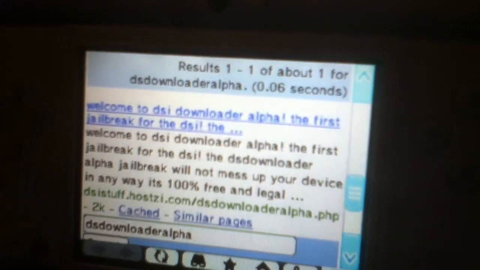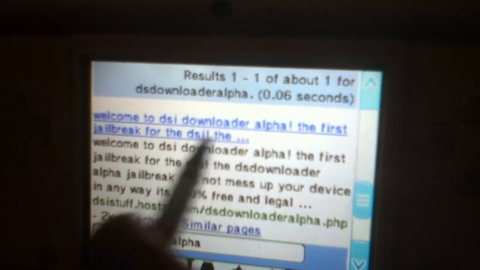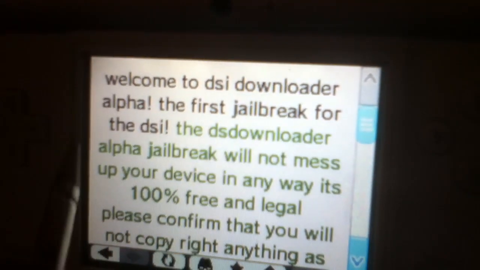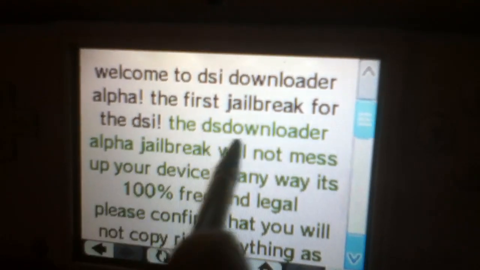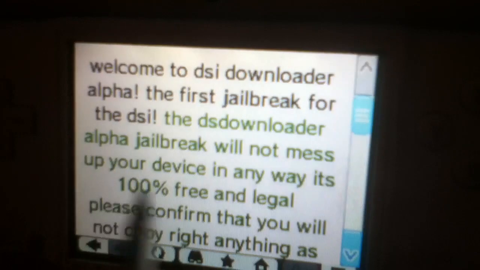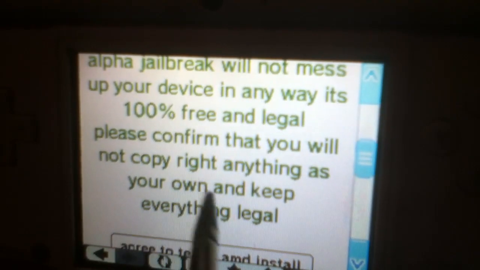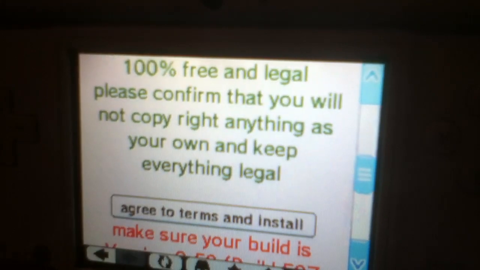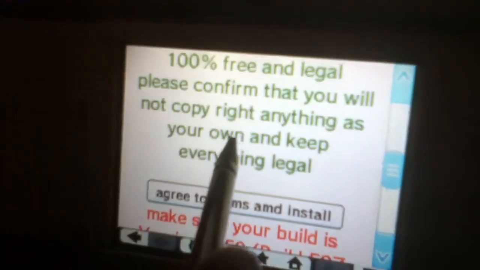And scroll down until you see this. It says, welcome to DSi Download Alpha, the first jailbreak for the DSi on the DSi browser. Click it. And then it says, welcome to DSi Download, the first jailbreak for the DSi. DSi Download Alpha jailbreak will not mess up your device in any way, it's 100% free and legal. Please confirm that you will not copyright anything as you own and keep everything legal.